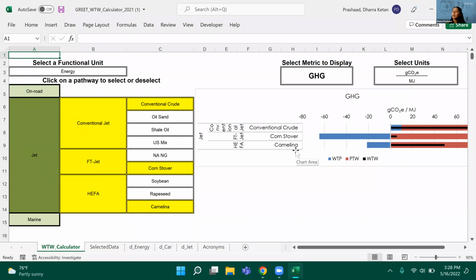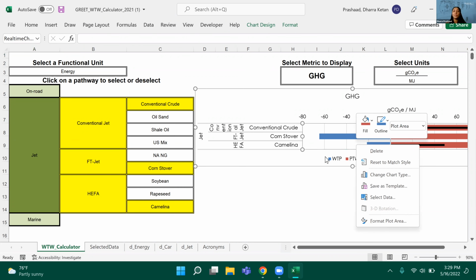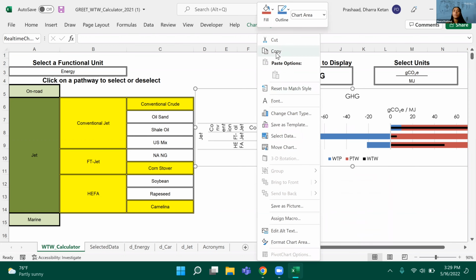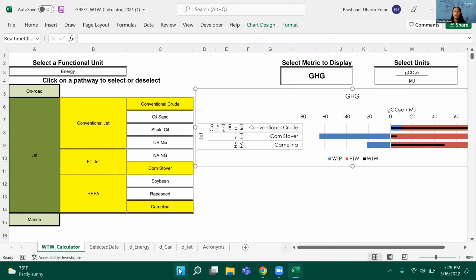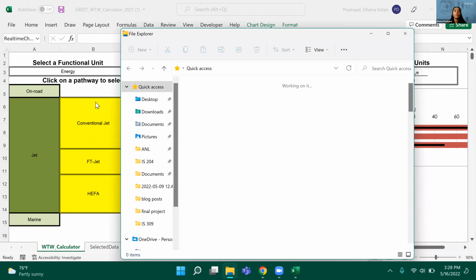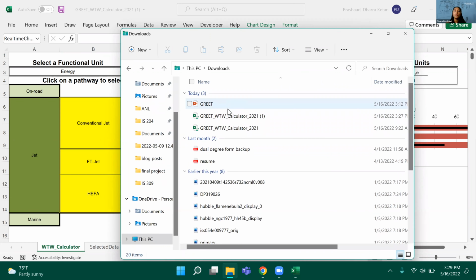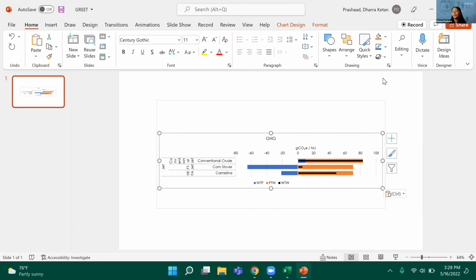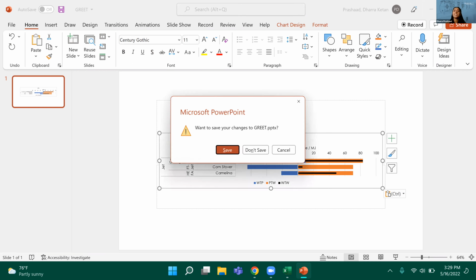Okay, now that you have those selected, you can see that this graph shows up with each of the different fuel sources labeled. You can see that there's well to pump, pump to wake, well to wake as well. You can also copy this graph to use in your PowerPoint if you want to. So you just hit, for Windows users, you would do right-click copy and then go to your PowerPoint like I'm doing here. And then on whatever slide you want, you would just hit paste. So let this pop up real quick. And there, it just pops up just like that. Which is really useful for the presentations you will create for this activity.